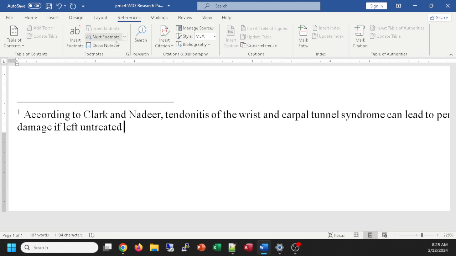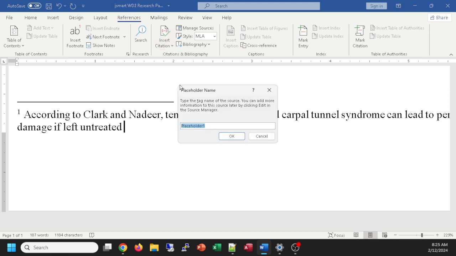We need to put an official parenthetical reference. So I come over here to References, I go to Insert Citation, and perhaps I don't have the book with me right now. I just remember it's the Clark reference. So instead of filling in the source completely, I'm just going to put the placeholder there for now. And I'll just put the word Clark in the name of my placeholder.